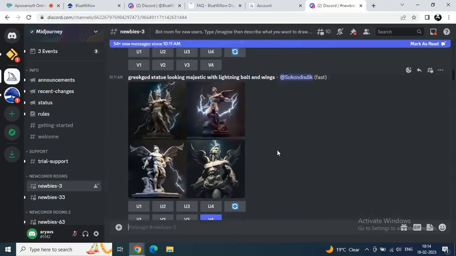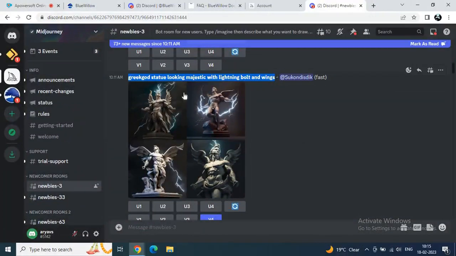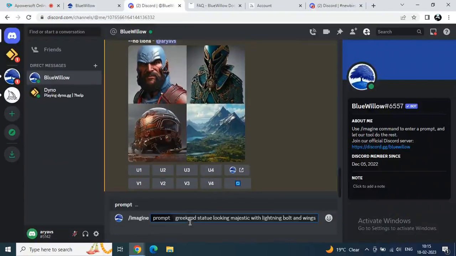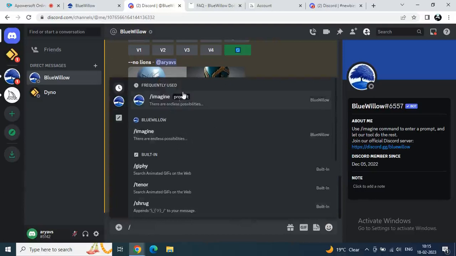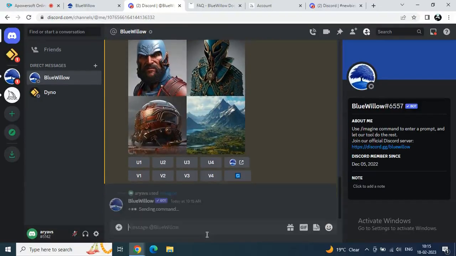You can go to MidJourney, copy a prompt created by someone, and compare. As you see right now, this is a Greek word created by MidJourney. Just copy this prompt, go to BlueWillow, and create the same thing. In our personal space, create it in BlueWillow, type it, and let's compare whether we are getting the same or not. Before that, type imagine and click, and wait a second.